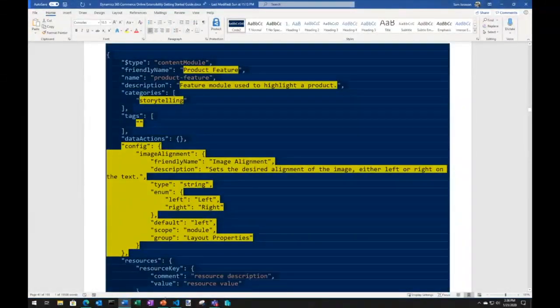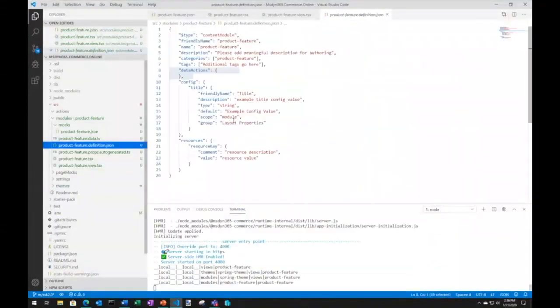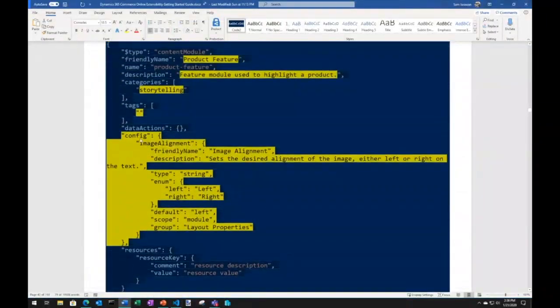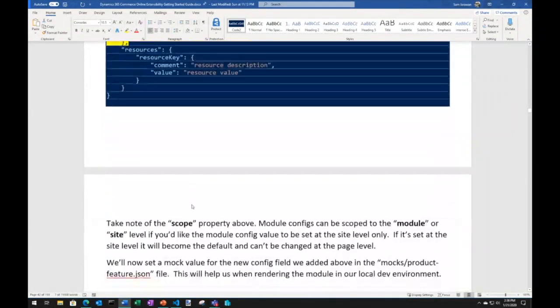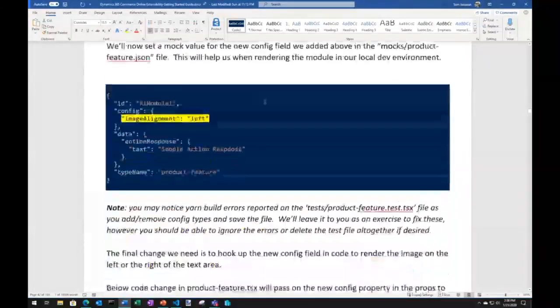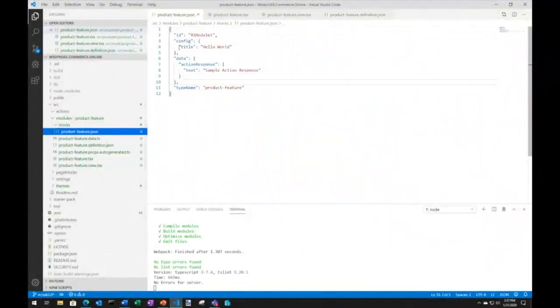So I'm going to copy this whole thing here and replace our definition file. So I'll go to definitions, replace that. Now, remember I talked about mocks. Well, I need some value for this initially to be set. There's a default here, but this default is used for the authoring tool, so that won't be the default that's set. So in my mock file, if I go back there, you'll notice previously there was a property called title. I've gotten rid of that, and I'm going to replace that. So now I have image alignment, and the value is going to be left.